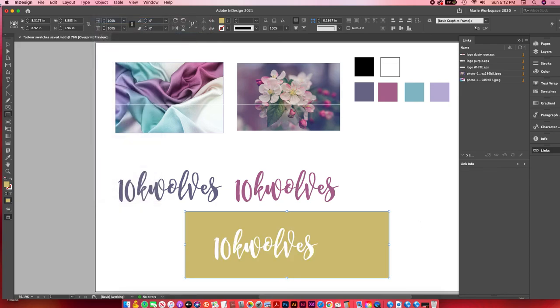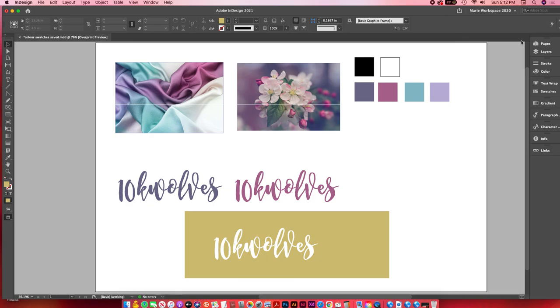There you go. This is what we're going to do at the beginning of next class. We just have to open up our logos, and hopefully people have taken some time to come up with their color palette swatches. Okay, wonderful.